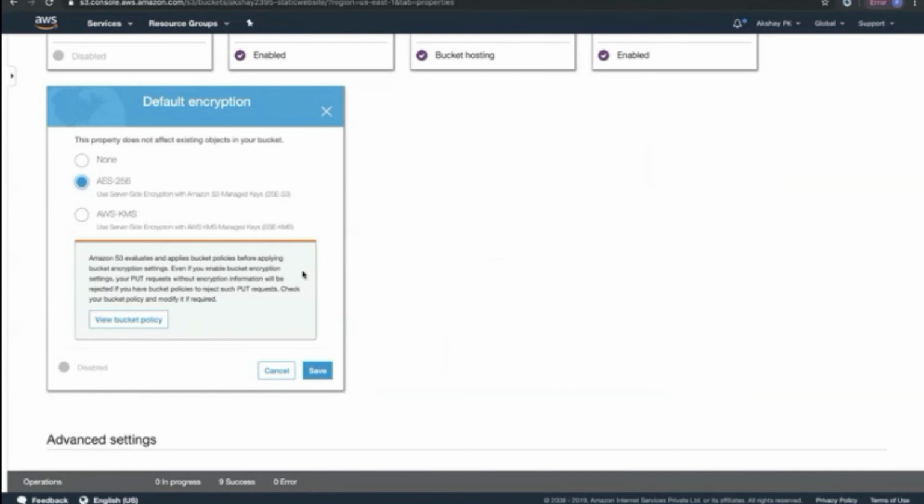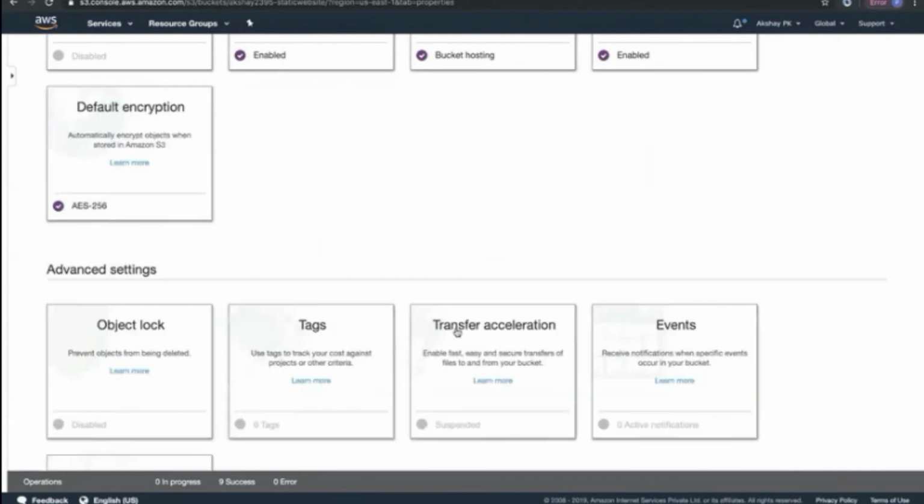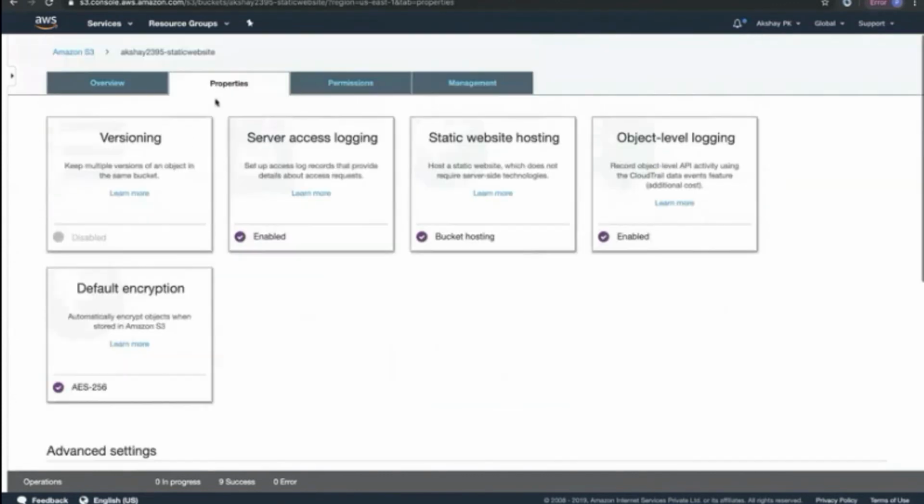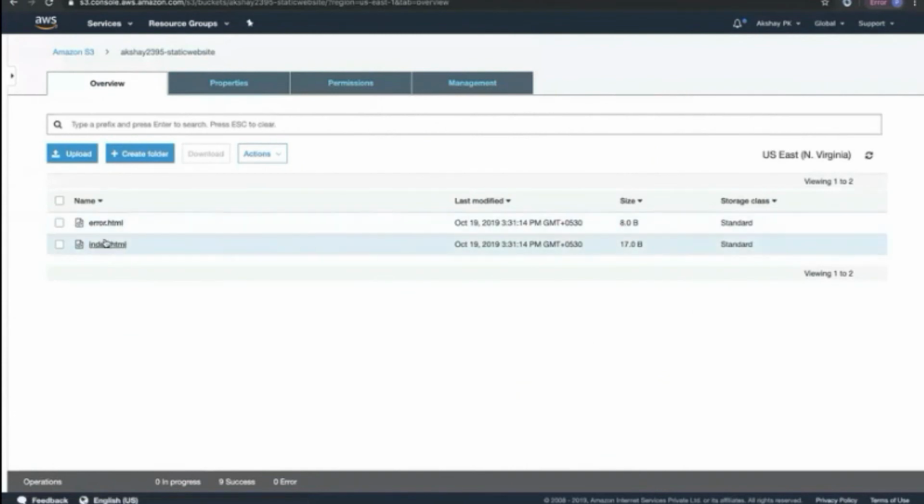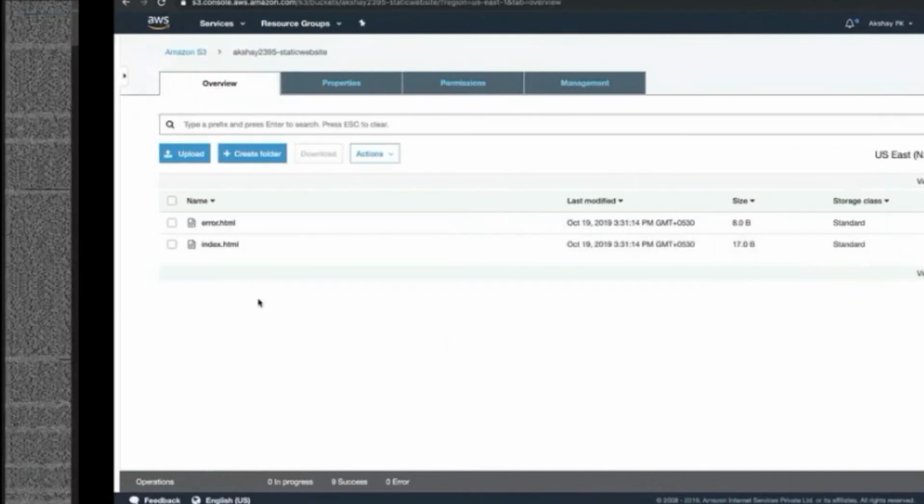Just click on save. That is how you enable encryption. All of your objects right now, these two objects, are not encrypted, but any other object that you upload after you have enabled default encryption is encrypted. So these are all the properties of the S3 bucket that I wanted to show today.